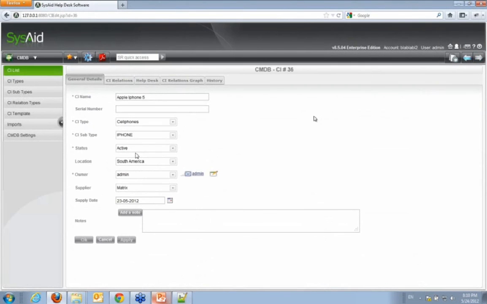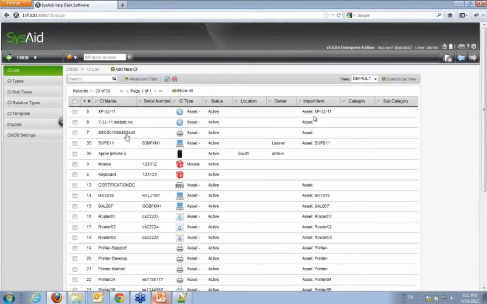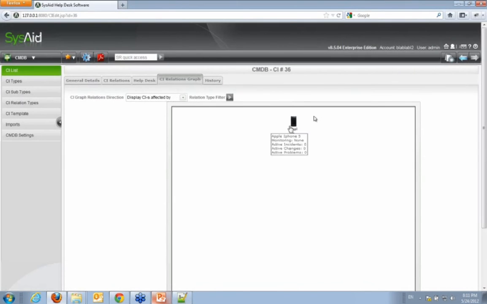Now if I open the form, the Apple iPhone, I can see my form of Apple iPhone. If I go to the relation graph, I can start and see the map. I have it in the map, and in this case I have it alone. I haven't yet linked this item to another item. For example, I update my iPhone using the cable plugged into my laptop. My laptop is called SUP011. Let's see if I have it in the list. Here we have SUP011.